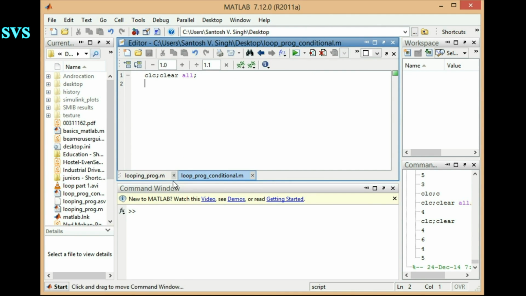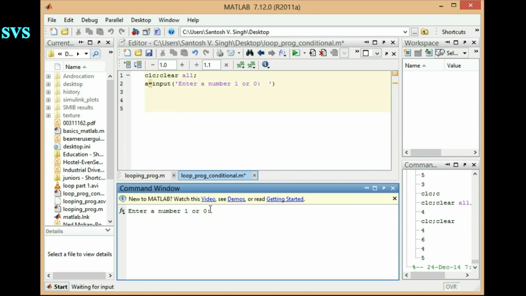So let's begin. We'll be using if-else conditional statements to make our looping structure much more effective. So for that, let's have a problem statement. We'll be asking the user to input a binary number, 1 or 0. If the user puts 1, it should give logic 1. If 0, it should give logic 0. So let's check. Yes, it runs and it stores the value, whatever value, in A.